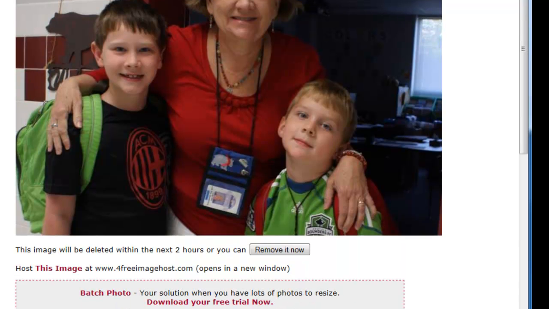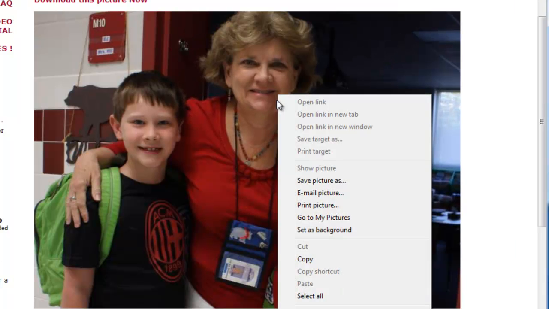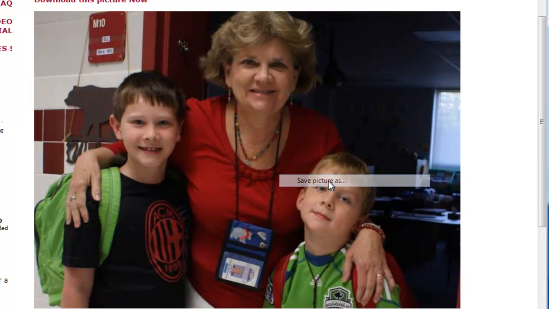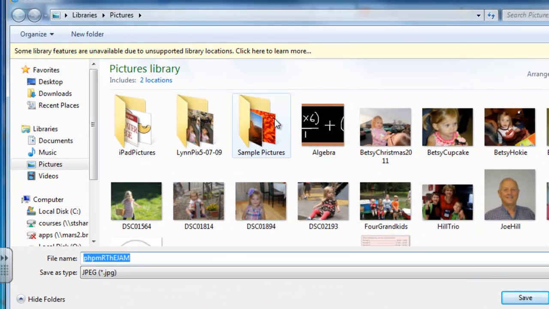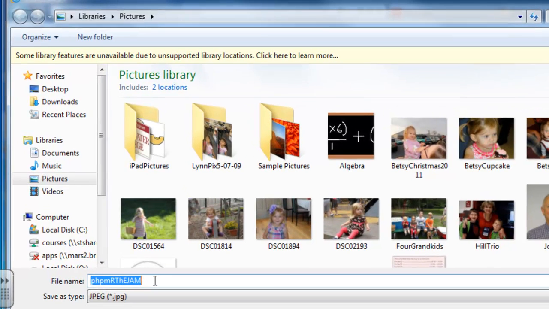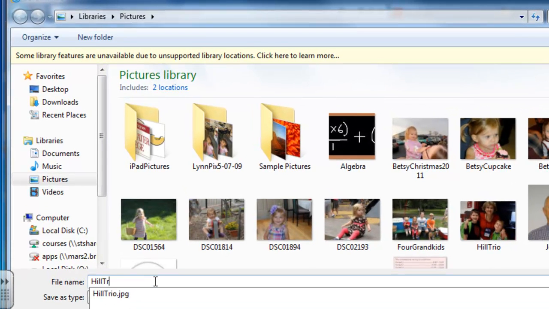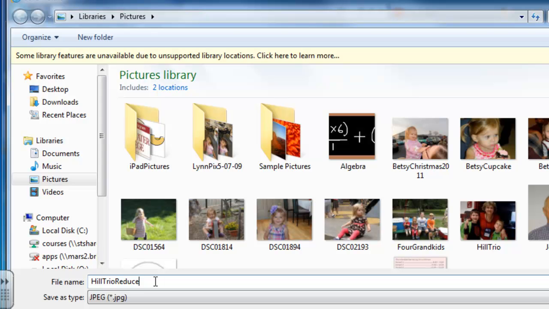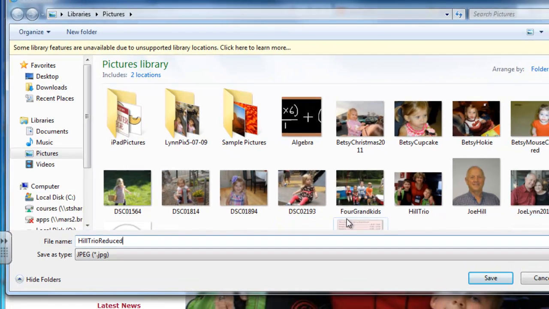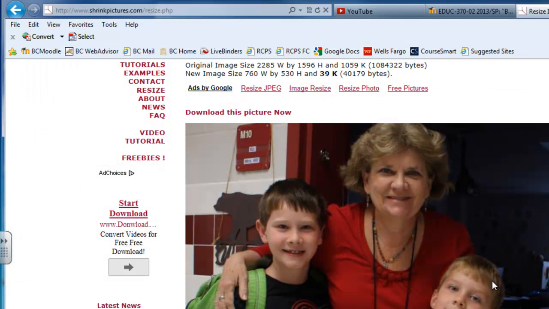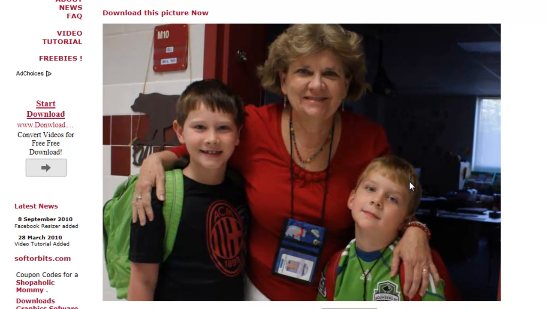Now it will tell us that what we should now do is to right click, save the picture as. I want to make sure I save it somewhere where I know where it is so I can come back and get it. And I don't want to use the same file name because I don't want to erase the old one. So I'm just going to call this picture Hill Trio Reduced. Happens to be a picture of my wife and 2 grandsons at Cub Run Elementary School. So I'm going to save it. And I'm done. That's all there is to shrinking the picture.